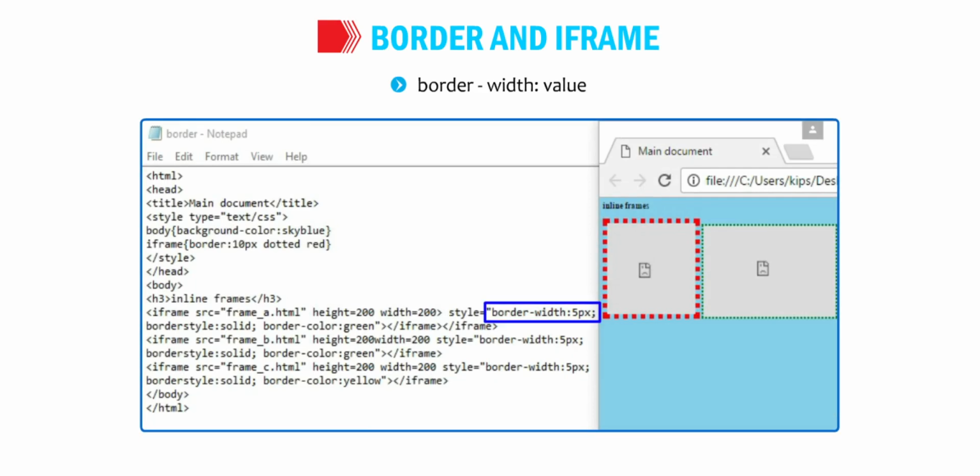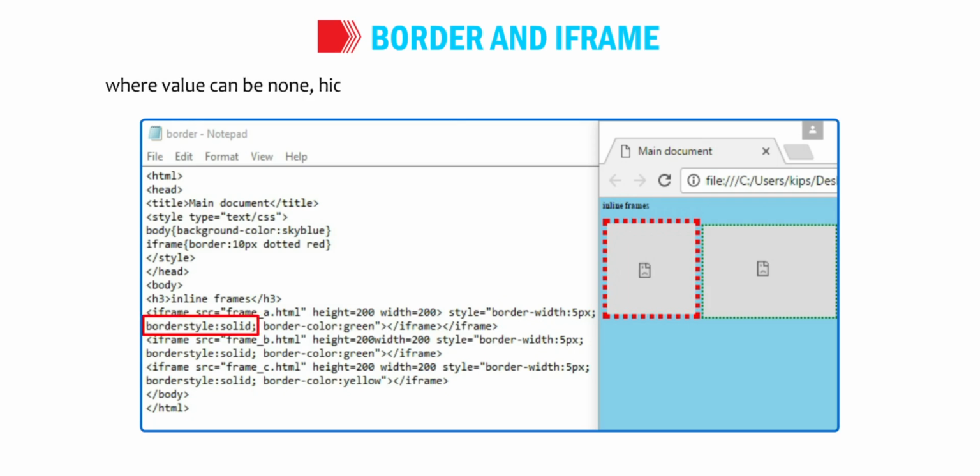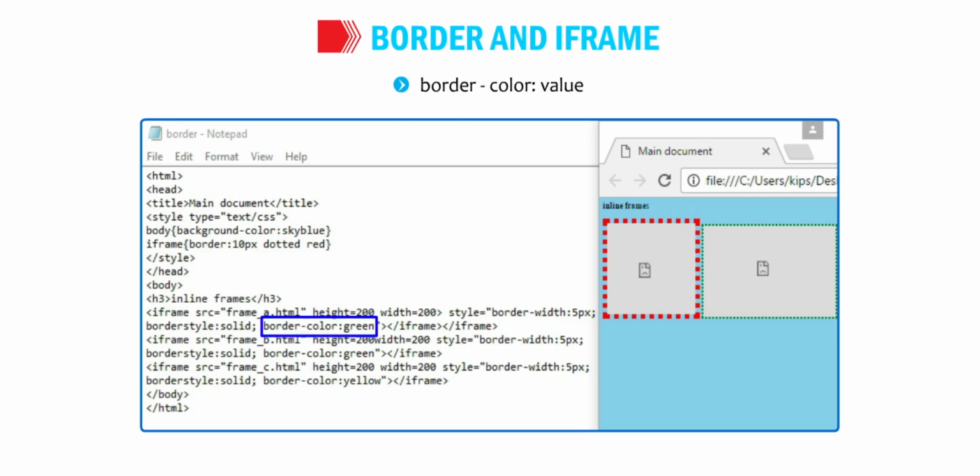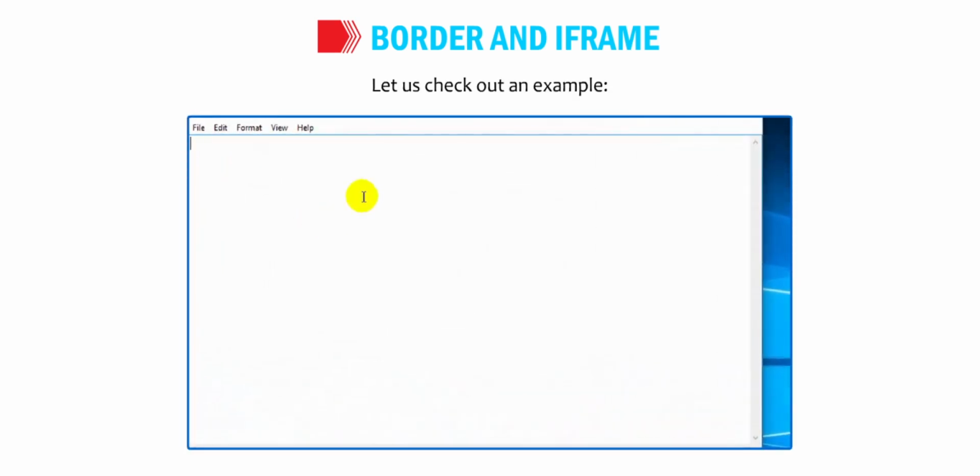Border width value, where value equals thin, thick, medium or a numeric value indicated in pixels. Border style value, where value can be none, hidden, dotted, dashed, solid, double, groove, ridge, inset or outset. Border color value, where value can be the name of the color or its corresponding hexadecimal code. Let us check out an example.